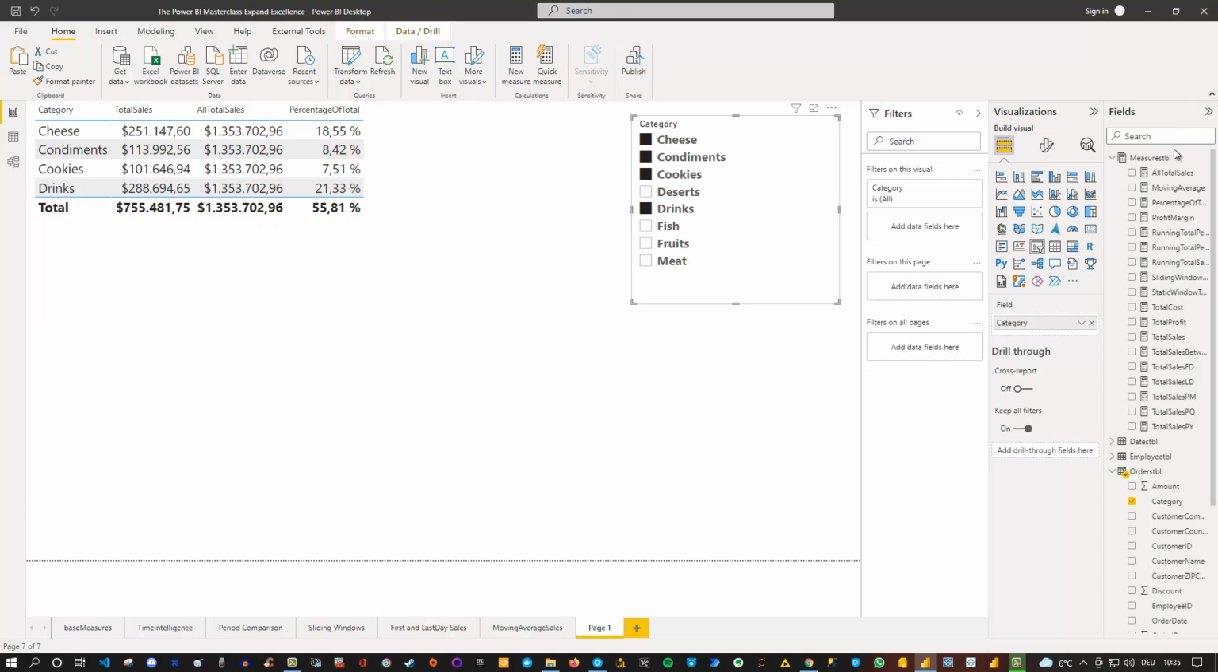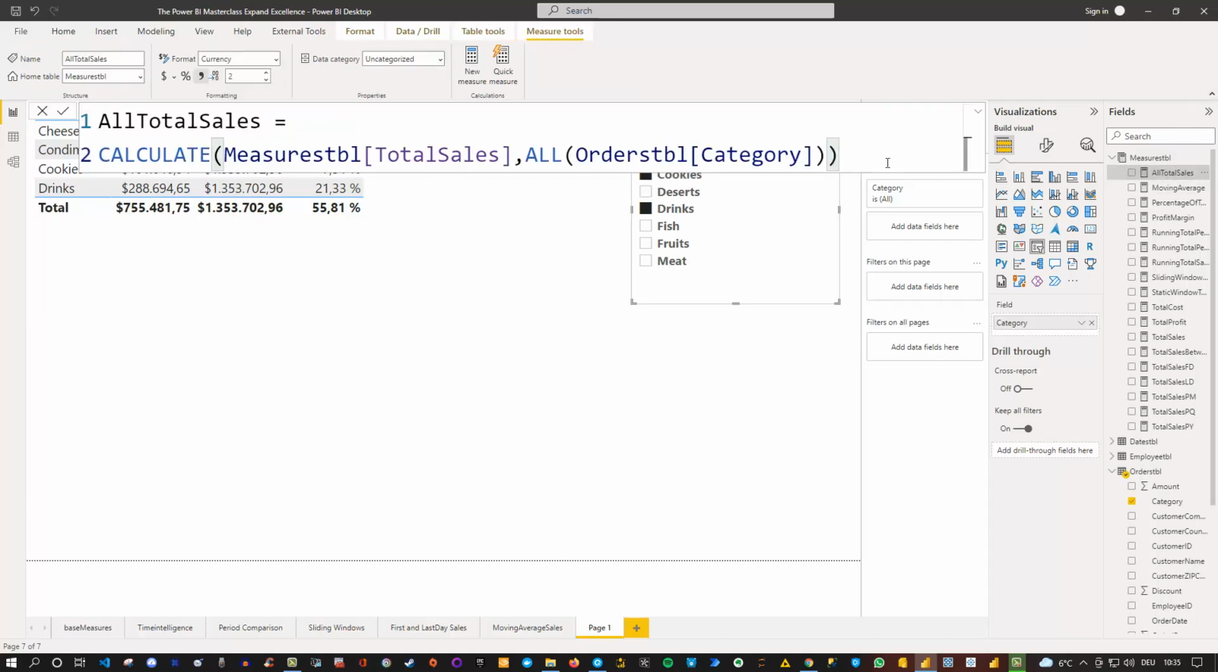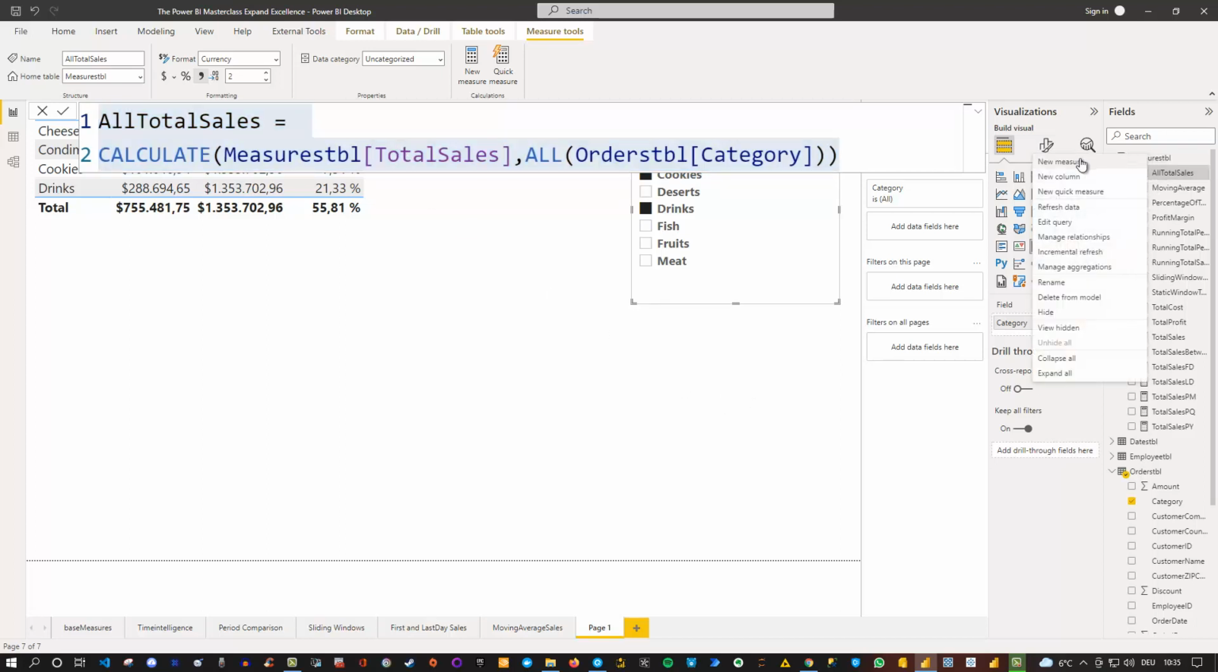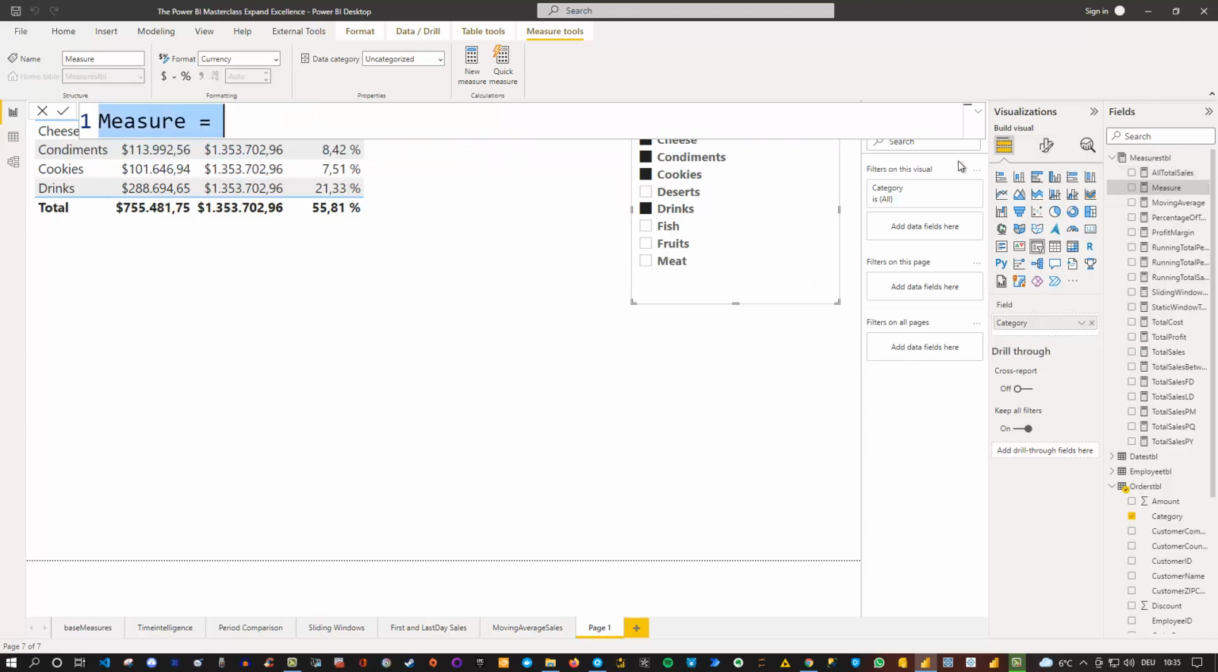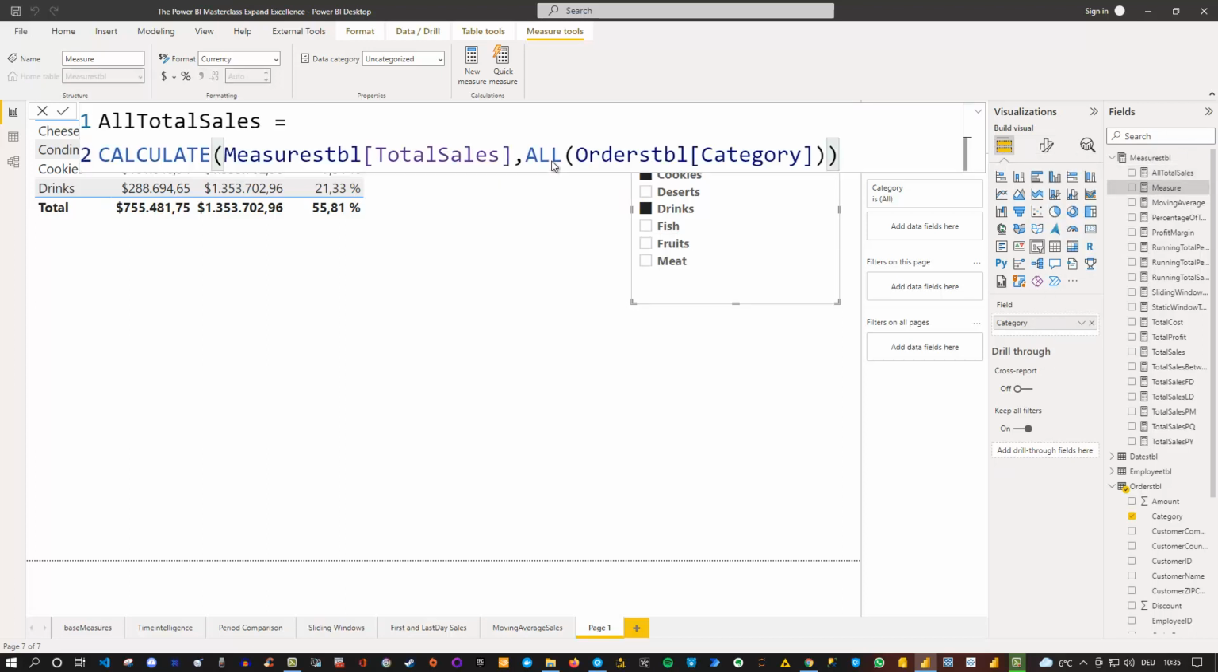So let me just use our all total sales here, and let's just select everything, Control C to copy it. You can also, for practice purposes, of course, rewrite the formula and then use ALLSELECTED. But in my case, just to save some time, Control C to copy this here, and then I right click on the measures table, click on new measure, and I will paste this inside. And now I simply say calculate this value, but this time not with the ALL function, but the ALLSELECTED function.